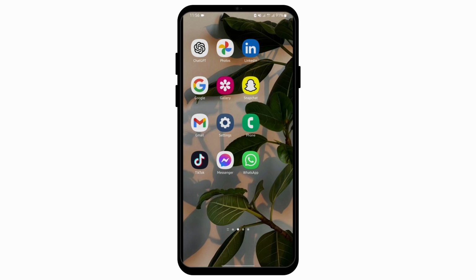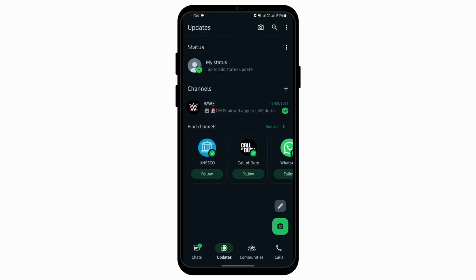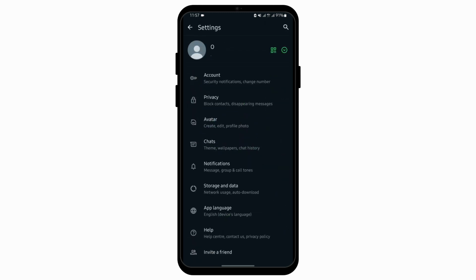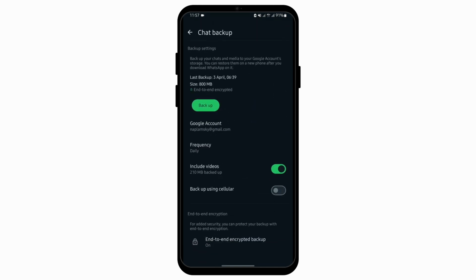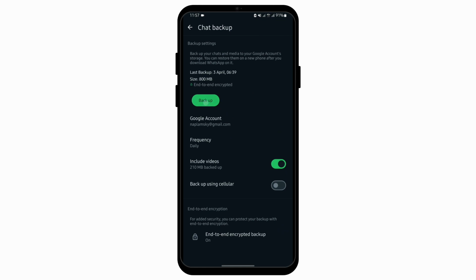Head over to your WhatsApp from your device and get logged into your WhatsApp account number. Then tap on the three dot icon on your top right and tap on settings. Then tap on chats. You'll see chat backup. Tap open it and tap on backup.